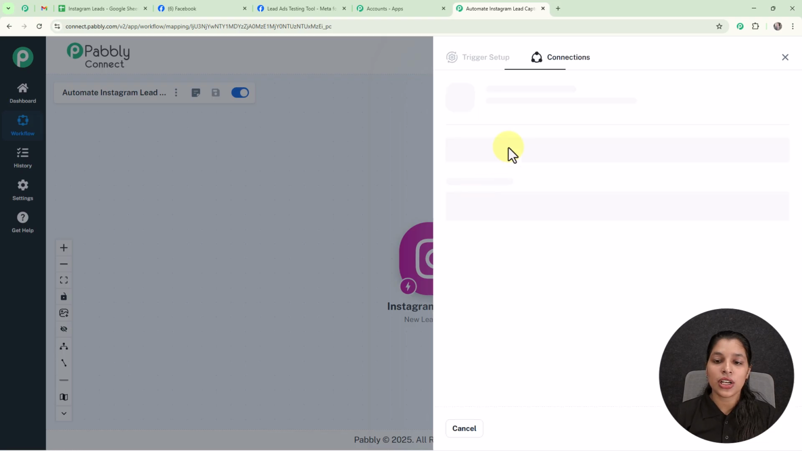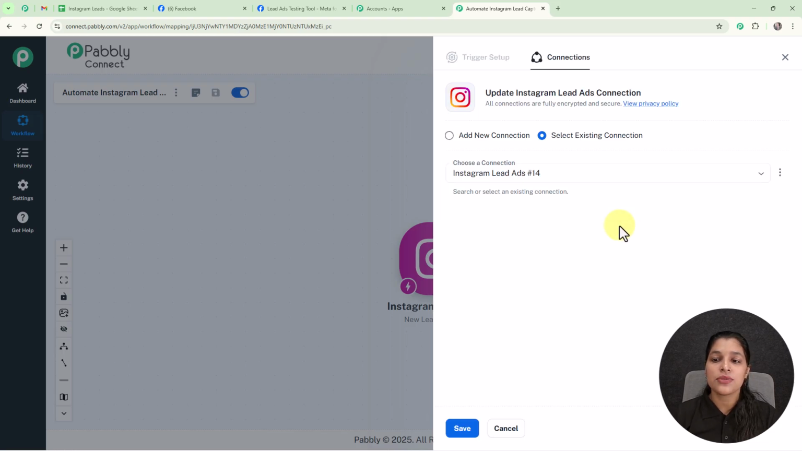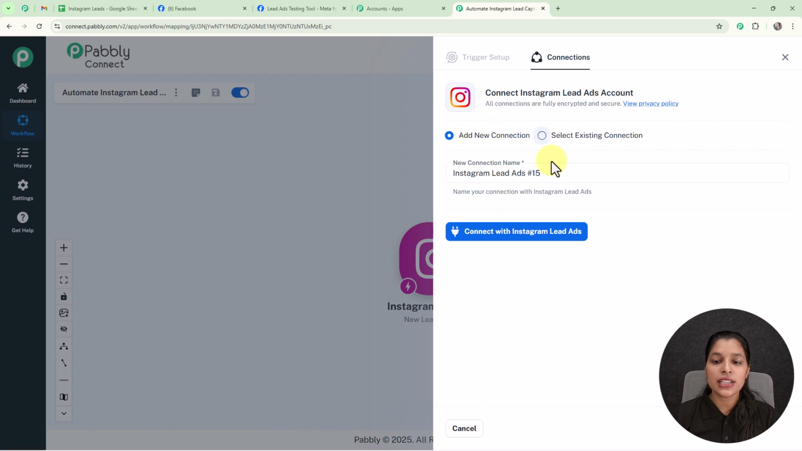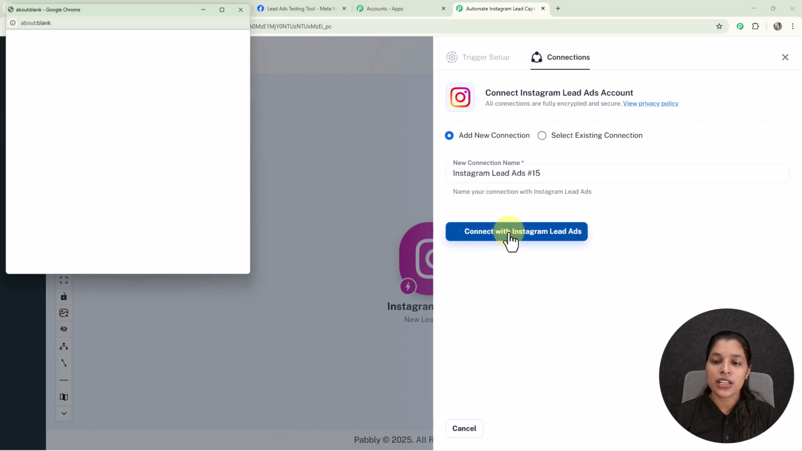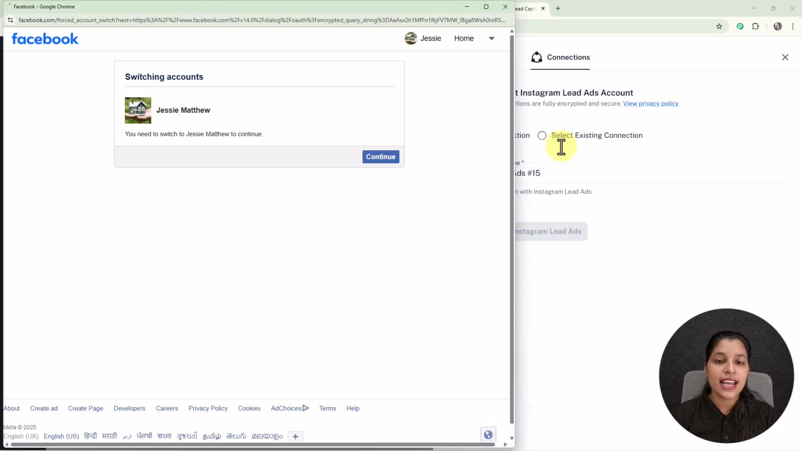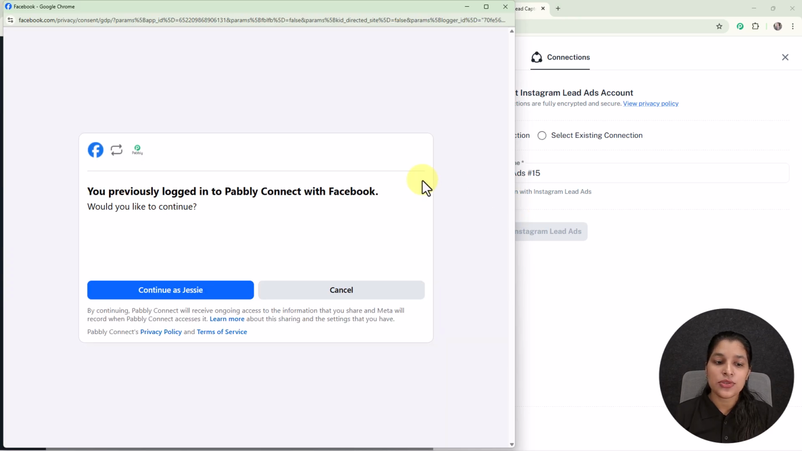Now we simply have to click over this Connect button, and here we have landed on the Instagram Lead Ads connection page where you can use your existing connection, and if you want to build a new connection, you can simply click over this Add New Connection button, and afterwards you just have to click over this Connect with Instagram Lead Ads, and here you have to select the Facebook account. So you have to remember one point, that your Facebook account which is connected to your Instagram account must be logged in. So here I am going to use this Facebook account which is connected to my Instagram. Now we simply have to click over this Continue button, and afterwards you just have to allow the access, and your connection will be built.